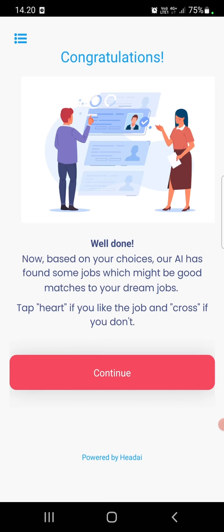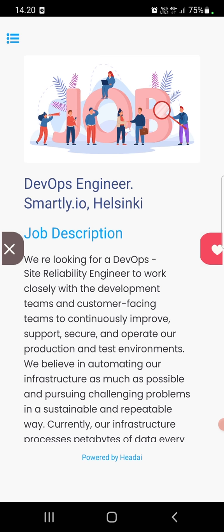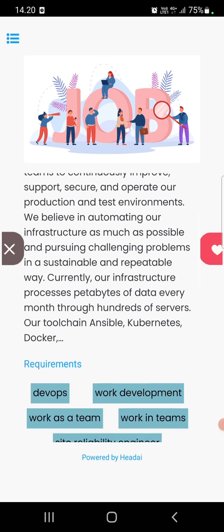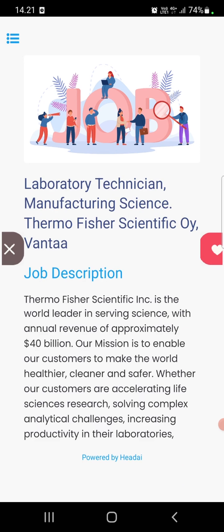Alright, now you have answered these. The app will give you job ads from these categories you just liked. Click if you like them or not, and you can read the description and the requirements below. So just basically select Heart if you feel that you wanted to work in these kind of areas or these kind of jobs.